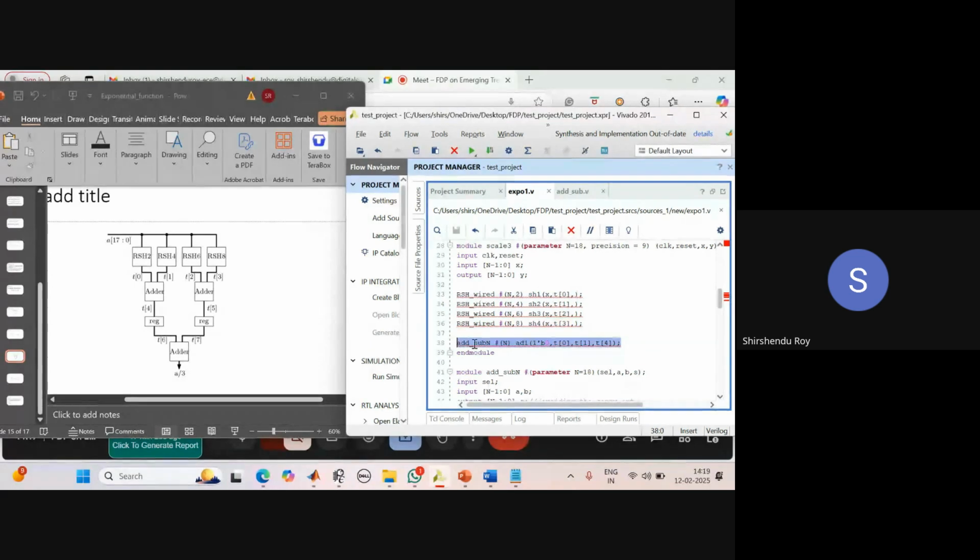Then I need another adder to add the other two inputs. It will be AD2, and the inputs here are T2, T3, and the output is T5. Done.